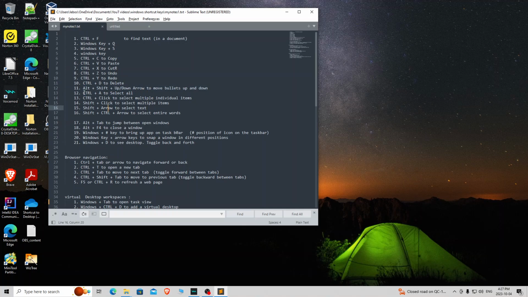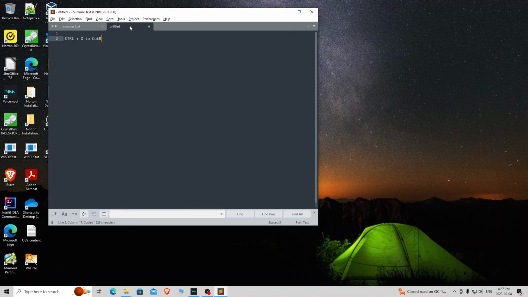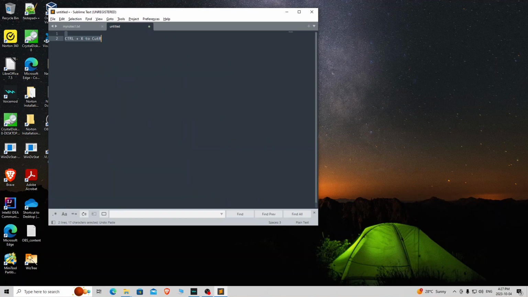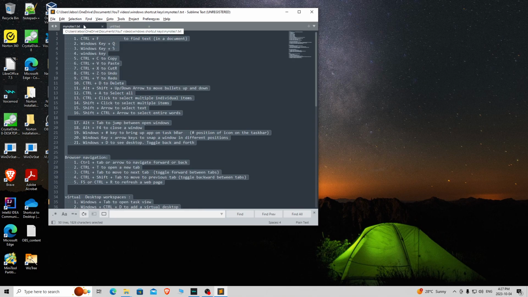Control A, number 12, is select all. Control A is to select everything. Now, if I really want to copy this, I'll do Control C to copy everything, go to a new location, and Control V to paste everything. And if I did all of that and I wasn't too sure, I want to undo, it's going to be Control Z.